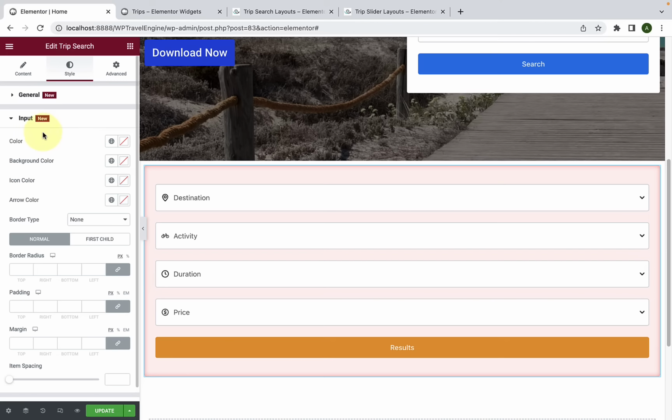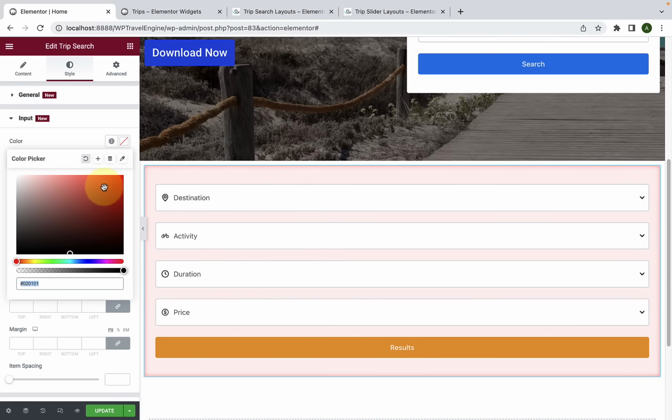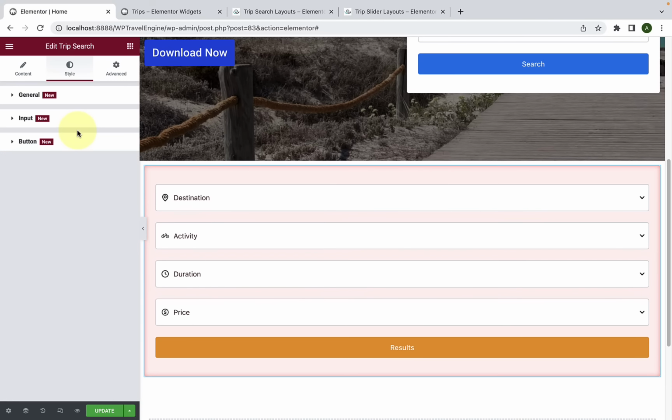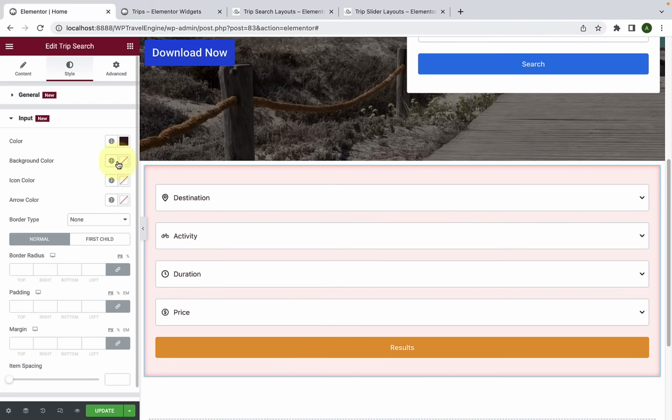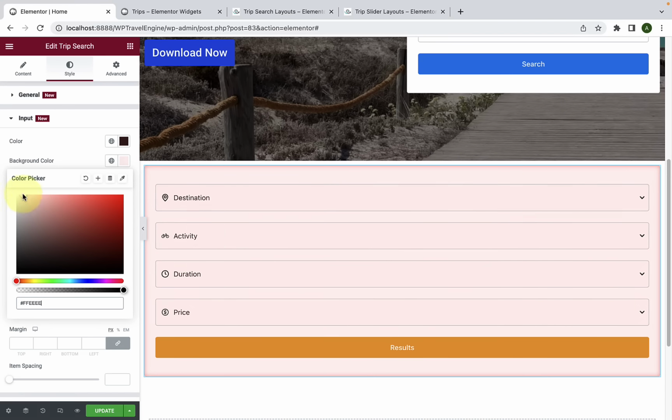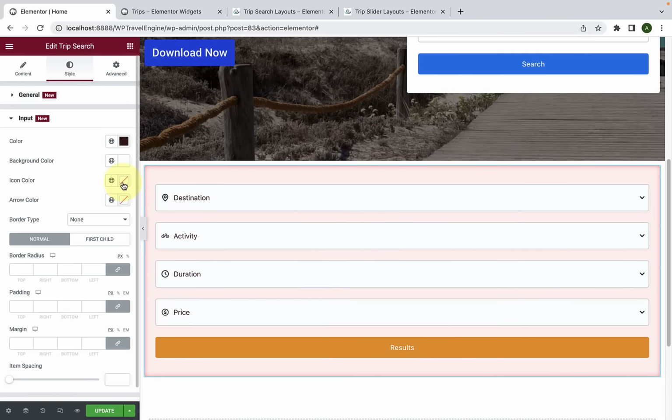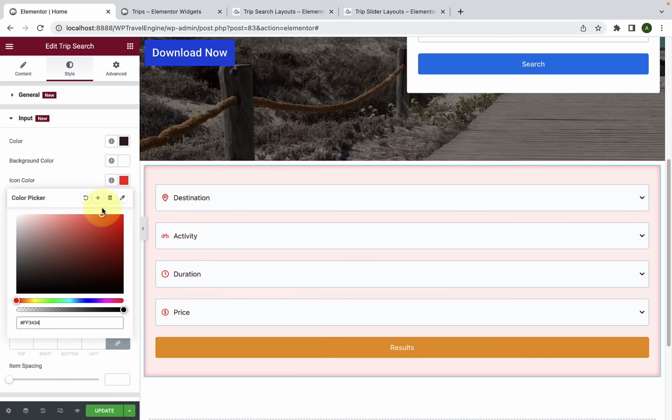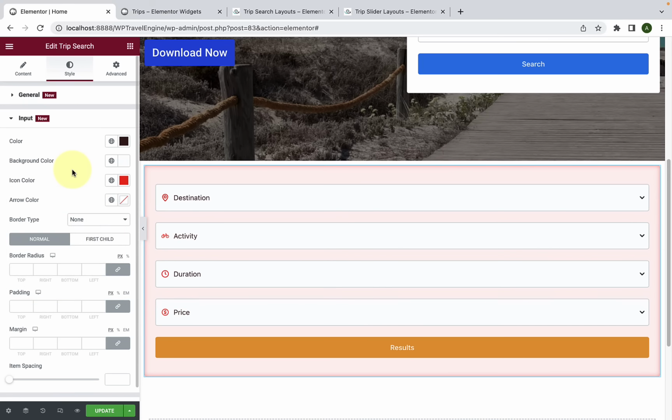From input, you can make settings for the input value. So from here, you can set the color. If I select red, you will see all of the colors will change to red. Then you can also select the background color. You can also change the icon color. And the color that you select from here will be displayed here accordingly.